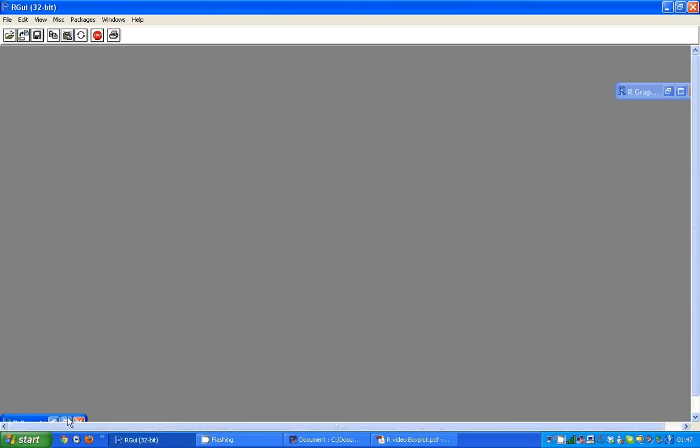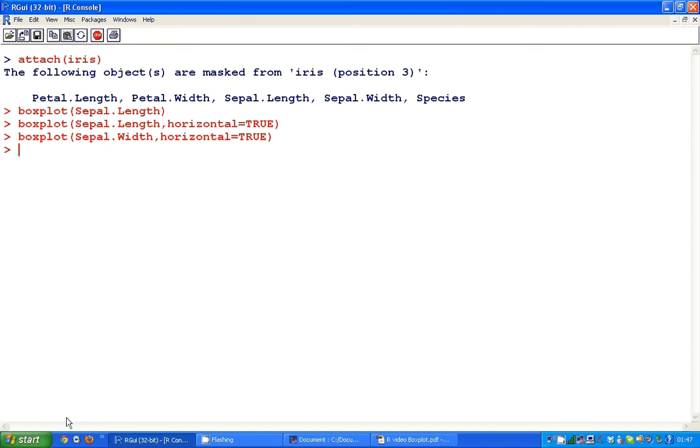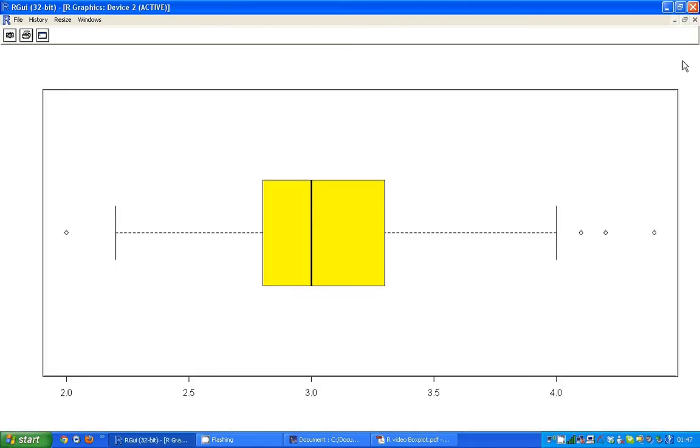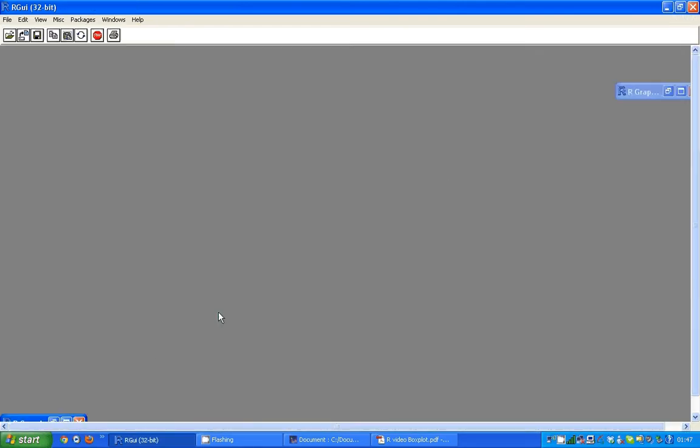Right, now we can color the box plots in if we want. Color equals, let's say, yellow. There we go.